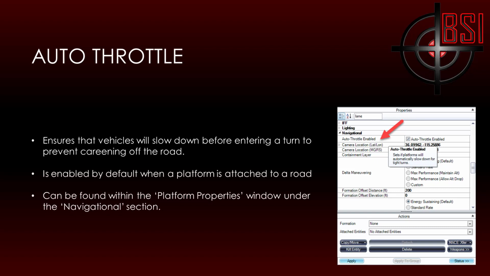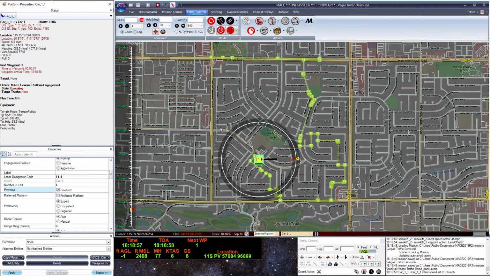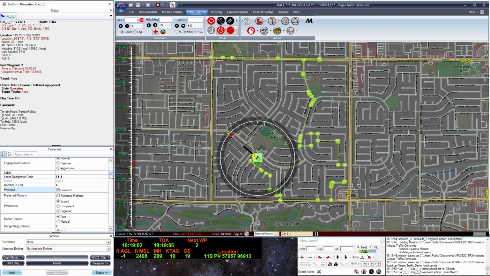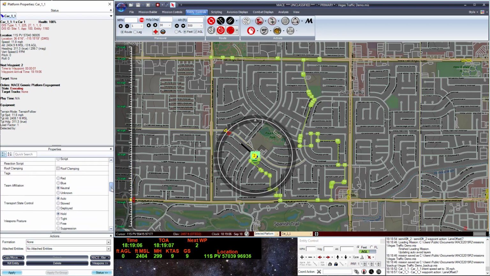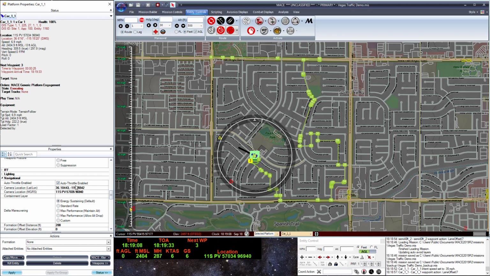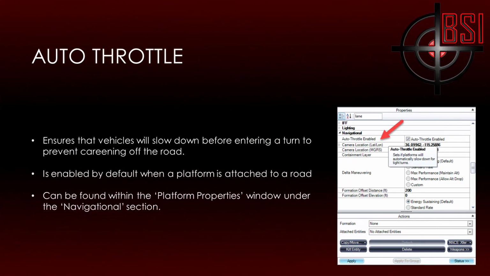It's important to note that when a vehicle is following a road, the physics-based aerodynamic model is still in effect, which means that if the vehicle is traveling too fast, it can still careen off the road just as a real vehicle might. This leads us into the auto-throttling option located within the Platform Properties window. To compensate for the physics-based aero model mentioned previously, we have included a capability called auto-throttling. This function applies logic to vehicles that allows them to travel at realistic speeds on roads with intersections and turns.